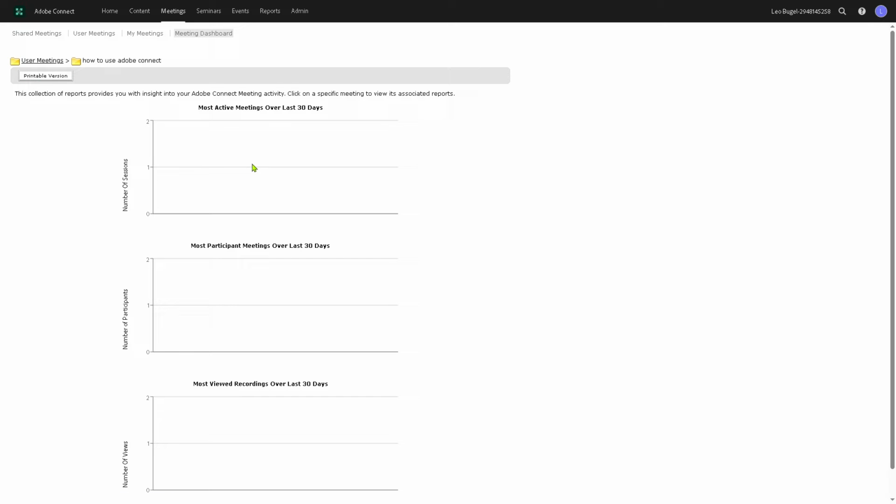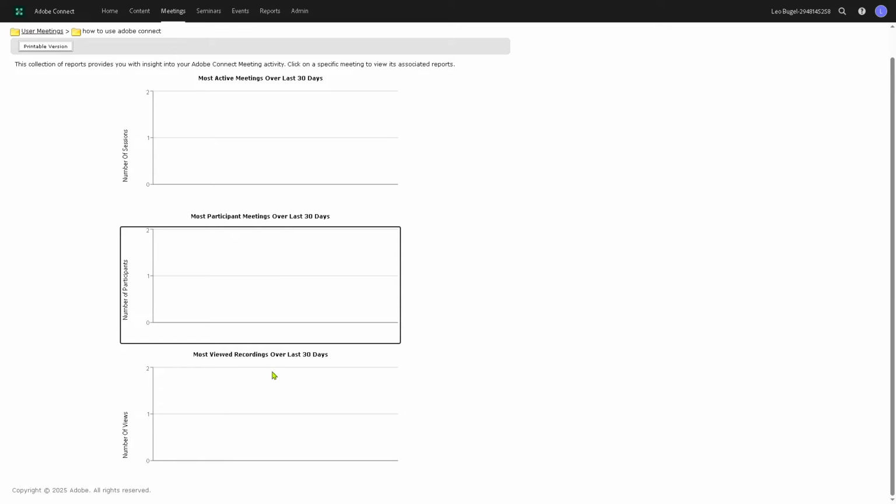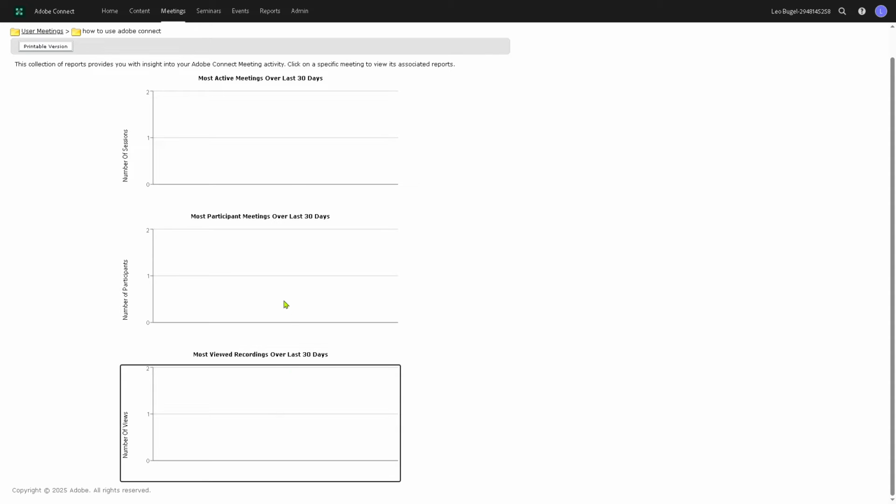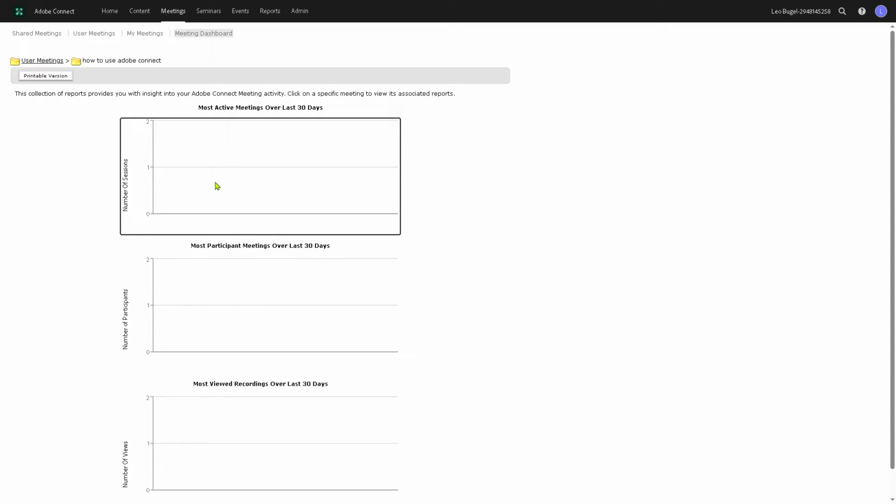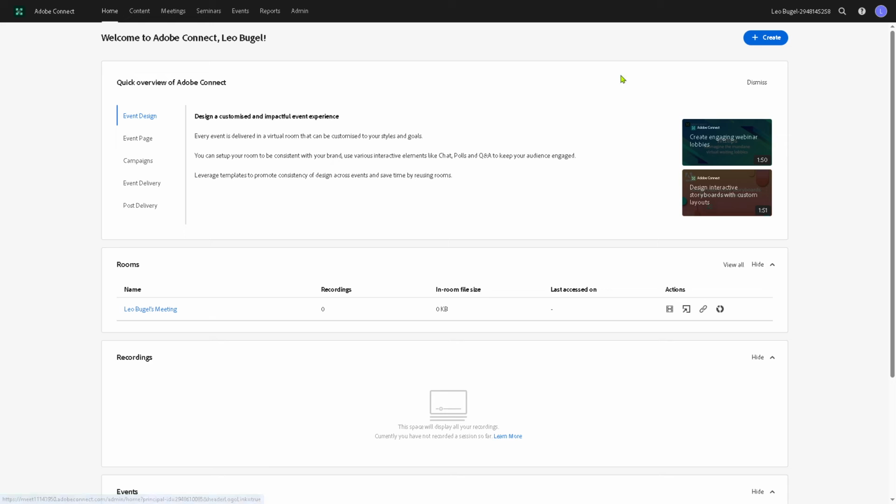Now, you have all of these insights into your Adobe Connect meeting activity, and you just have to click on a specific meeting to view its associated reports. But again, since this is a newly created account, we don't have anything yet in place. But if you do, you will have all of the items and data auto-populated in here. All right? I'm going back to the main homepage because I wanted to show you the create button.